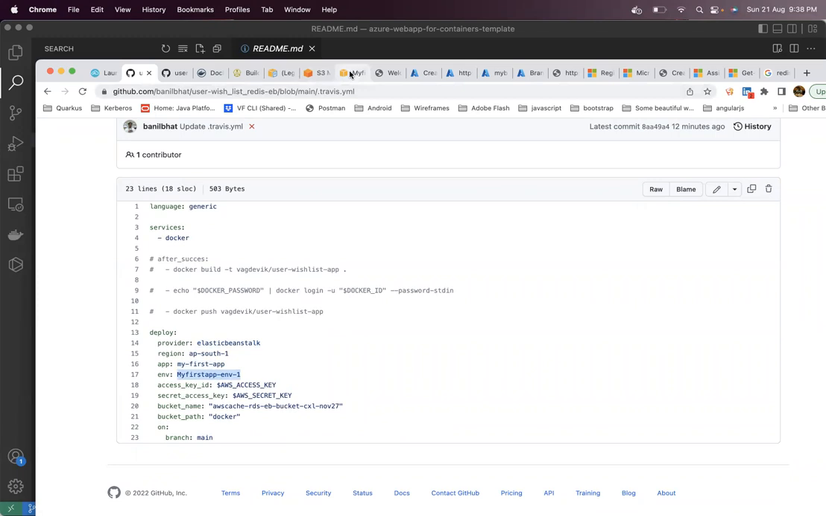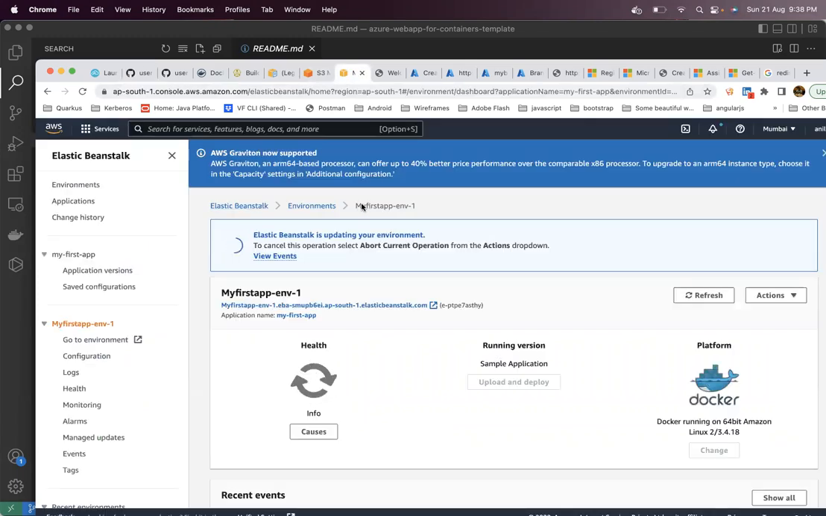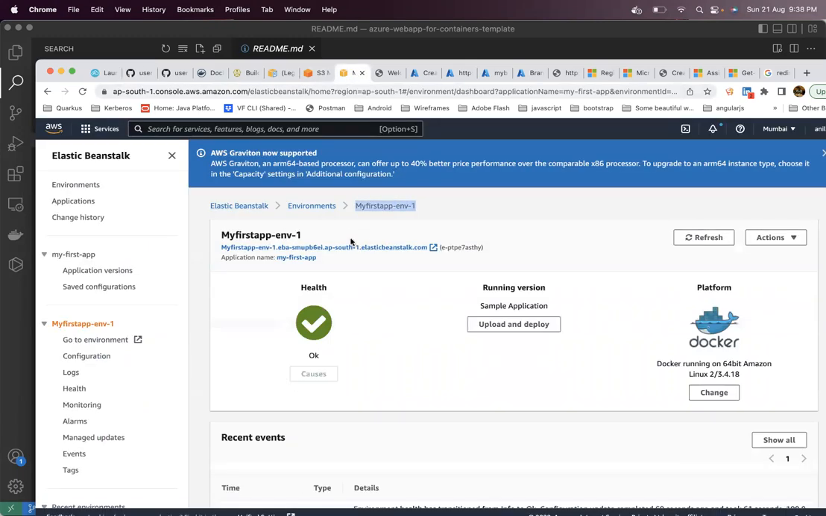So I will go to my first app env1. So I can see that the environment deployment seems like it went through successfully. Let me verify that.